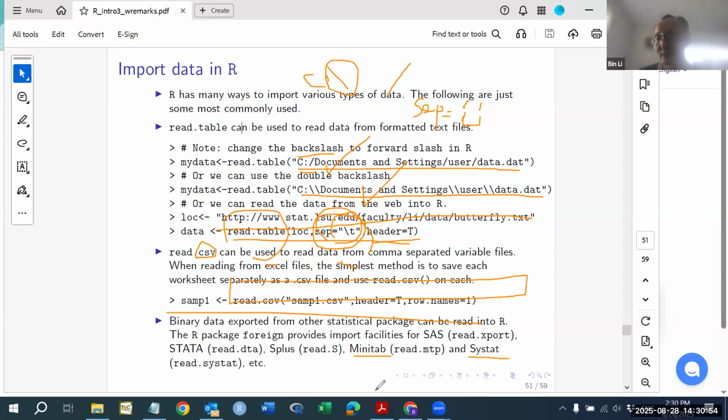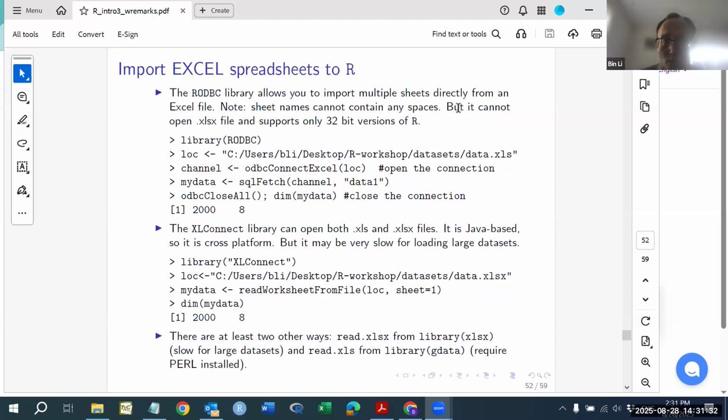Okay, so the main package in R to read in data from other statistics packages or software is called foreign. So keep in mind, if you want to read a file which is exported from another package, like Python, just look for the foreign package and you can find the corresponding function that allows you to read the data. Okay. And also you can import data from Excel.